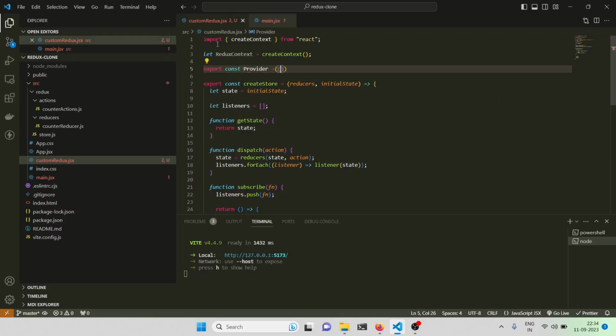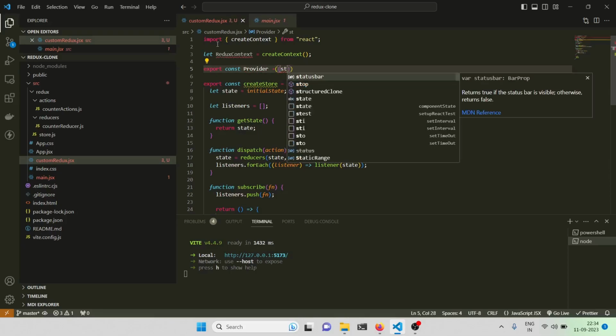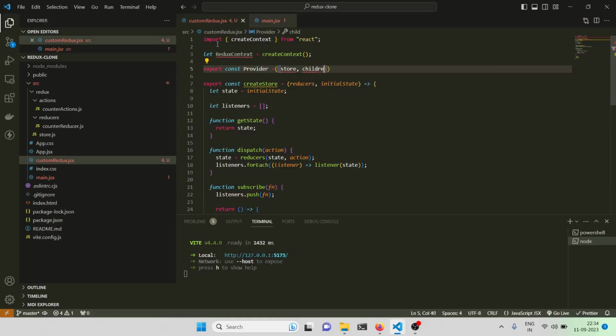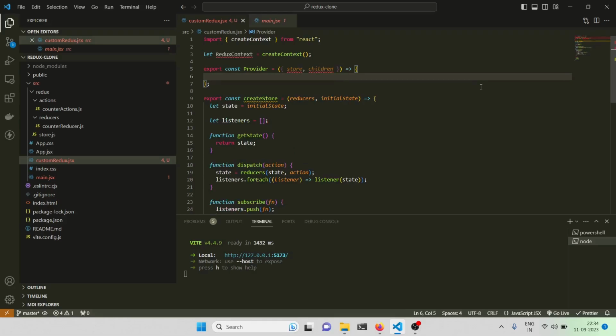It's going to take store and it's going to take children, and then it's going to provide ReduxContext.Provider. It's going to take the children, and for the value it's going to take the store. Okay, simple context, basic stuff.